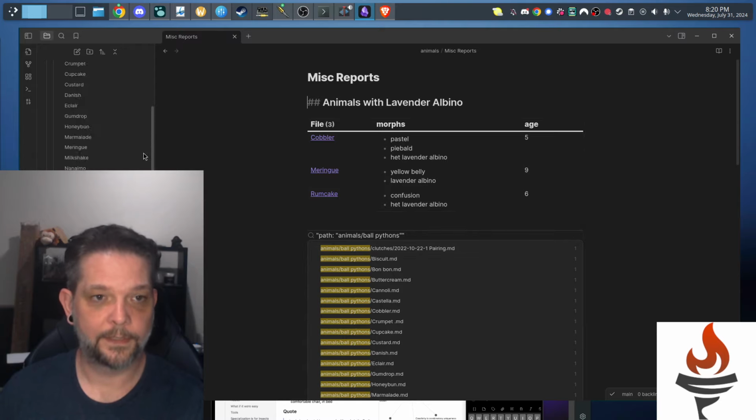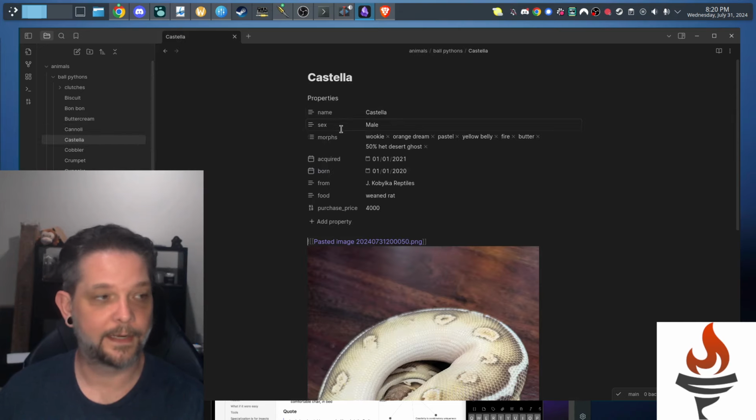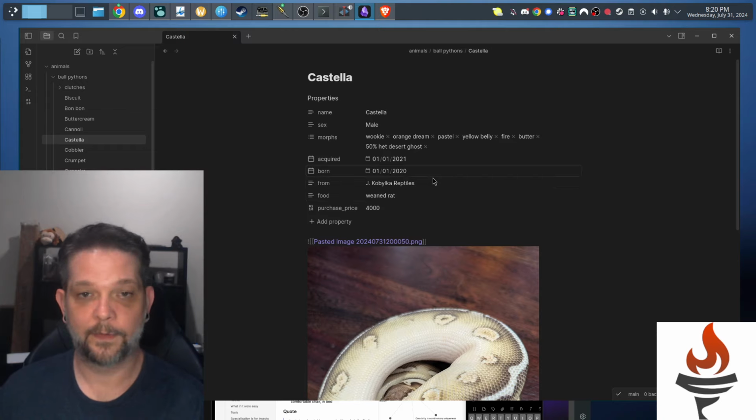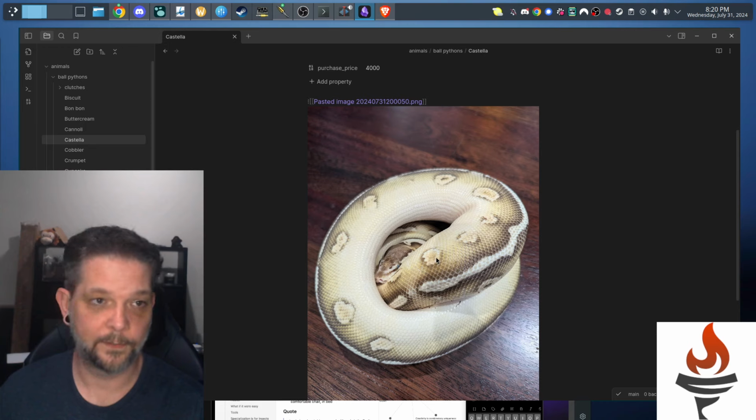And then, of course, as I mentioned, while I'm making these notes, what I'll do is go ahead and add tags and everything that I'll be able to search by. That way I can remember what age these guys are. I can remember who I got them from. I can remember their original price and even upload a cute little picture.